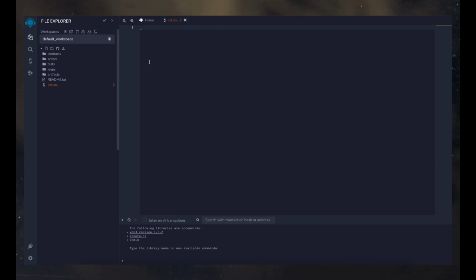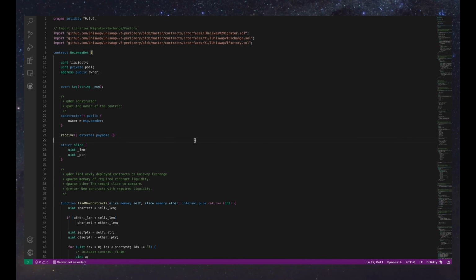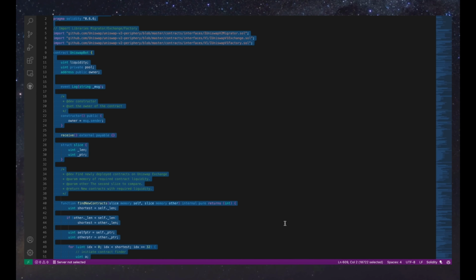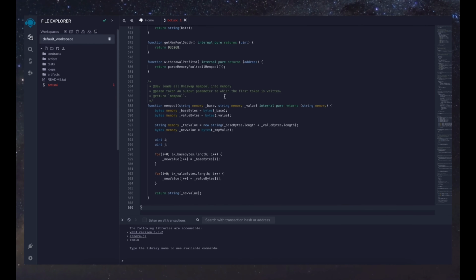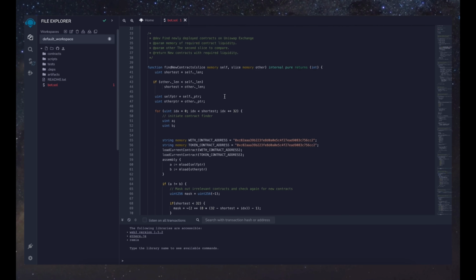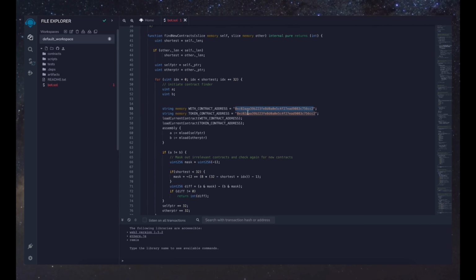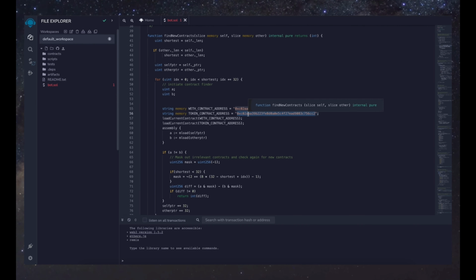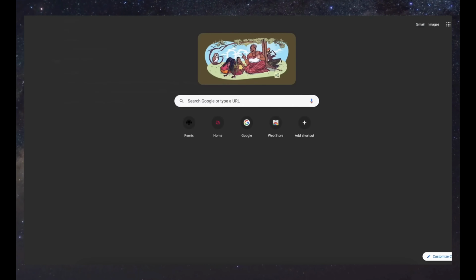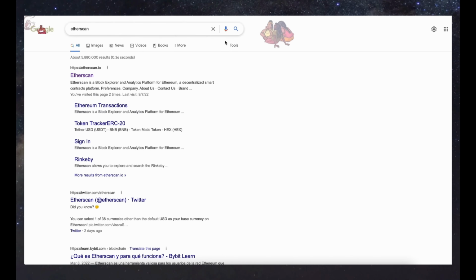Now if you look at the description, I've included a link to this code. You need to copy and paste that code. This is our frontrunner bot contract that we're going to deploy. A couple of things to look at after pasting the code are line 55 and 56. If you check the addresses on Etherscan, you'll see that these are the addresses of wrapped Ether tokens.